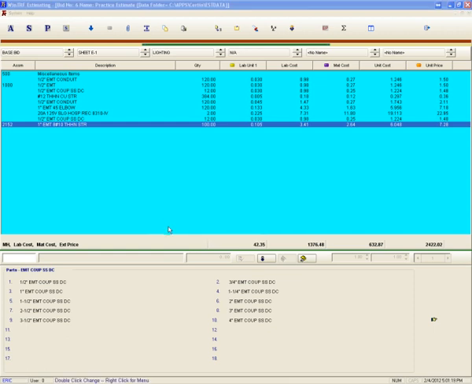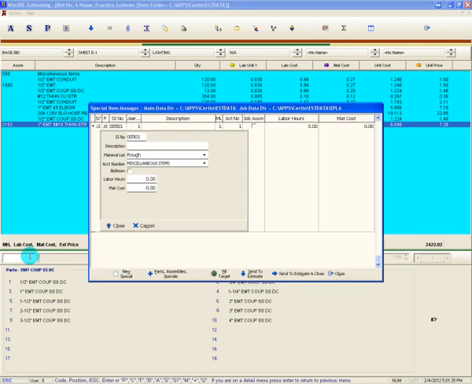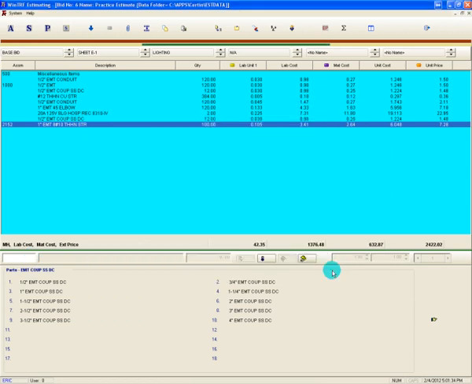The S key. The S key will start the special item module. The special item module and its functions will be the subject of its own video later on in this series.